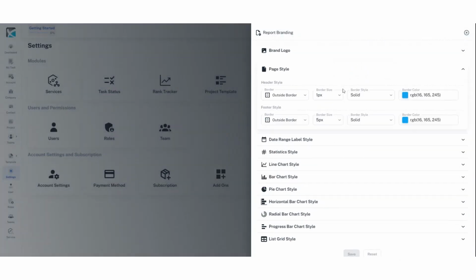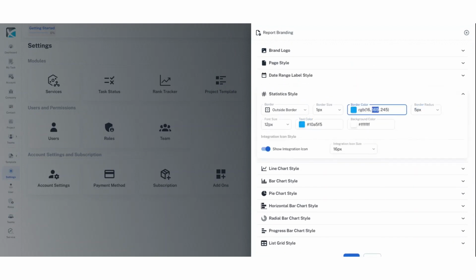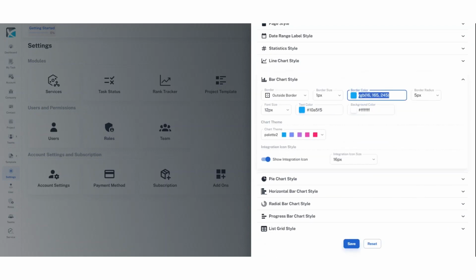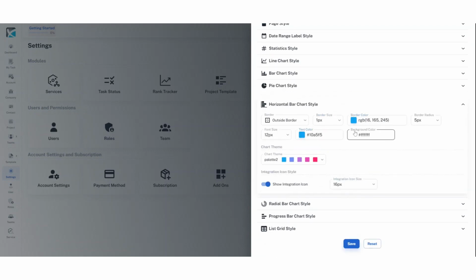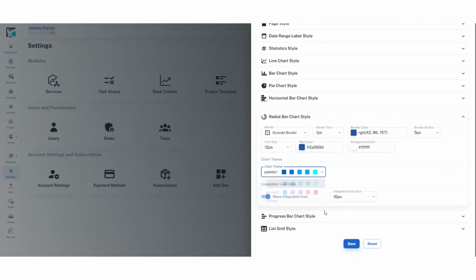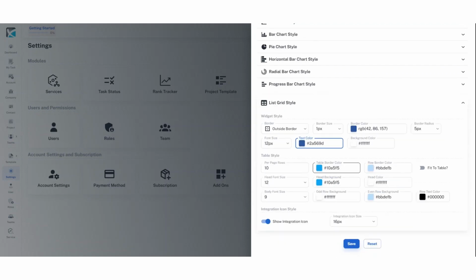You can then configure your brand colors for page headers and footers under the Page Style section. From there, you can expand each of the style sections to configure each widget according to your branding style and preferences. Once you have configured your custom branding preferences, click Save.